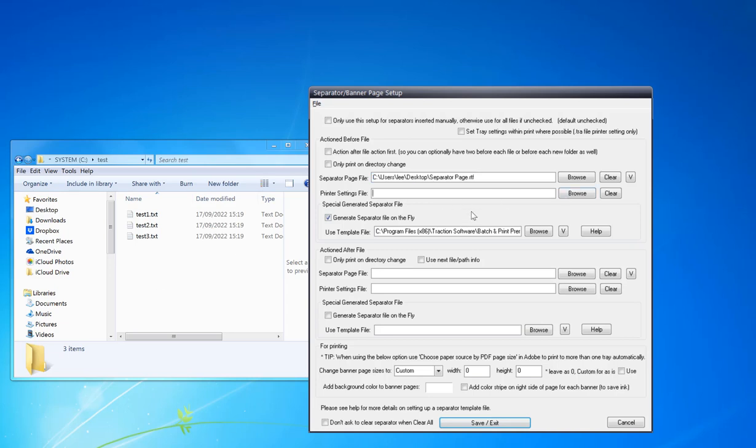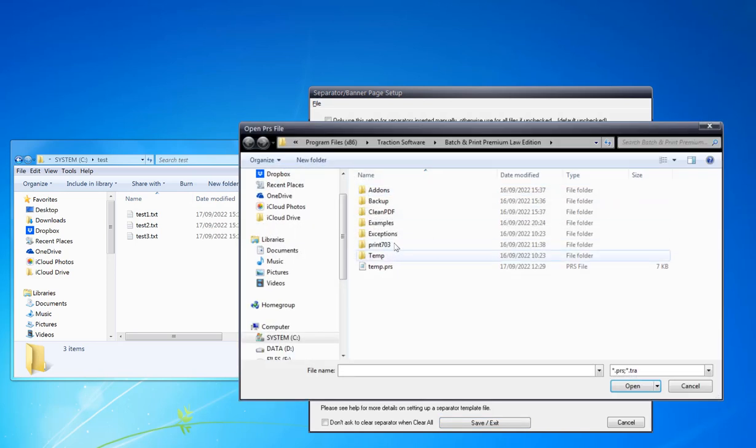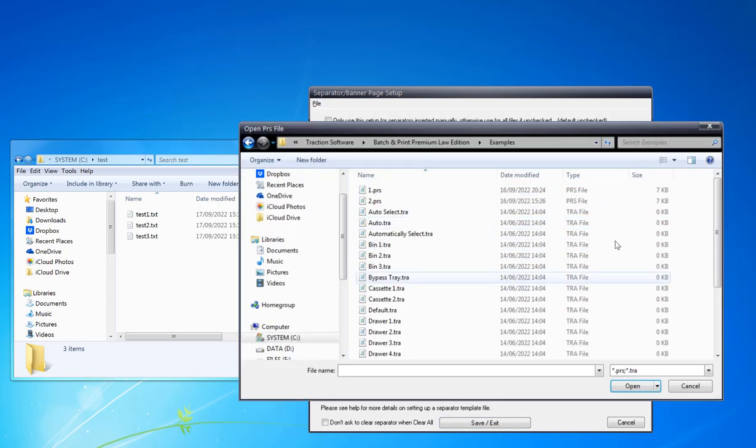So now I want to choose the tray that I want to print to. So I know on this printer I've got trays called tray 1, tray 2 for example. So I'm going to click Browse. If you go into Examples, there's already a whole lot in there that we've already put in there. Say if your printer has a different named tray, then you can create your own as well.